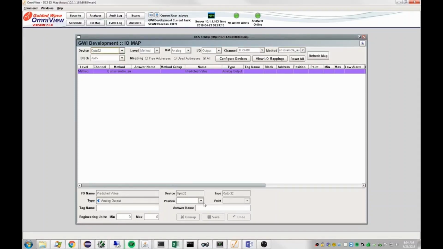Now notice that for Opto 22, it calls these addressing values by different names. The position is the actual physical slot number on the panel. So the number that shows up here depends on how many input-output modules you have installed on the Opto panel. In slot 2, we have an analog output module installed on the Opto. So I will select that position.